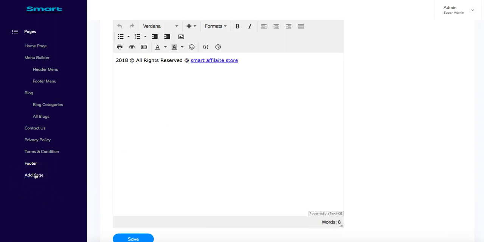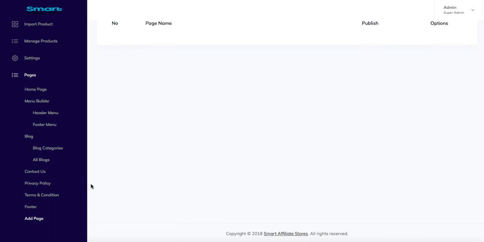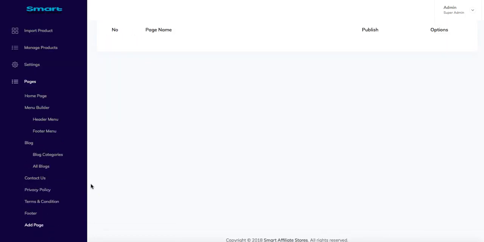And if you want to add a page, you can always do that by clicking here. So this will allow for creating text-based pages for your website that you want to have in place. Okay, so that's all about Smart Affiliate Stores.